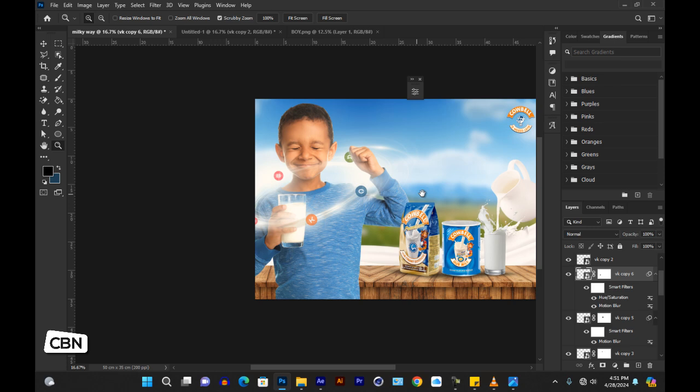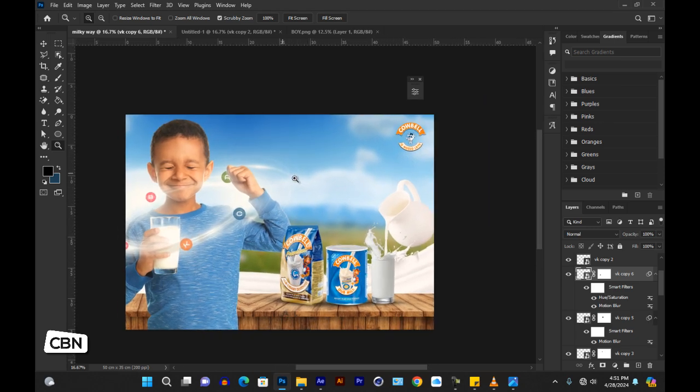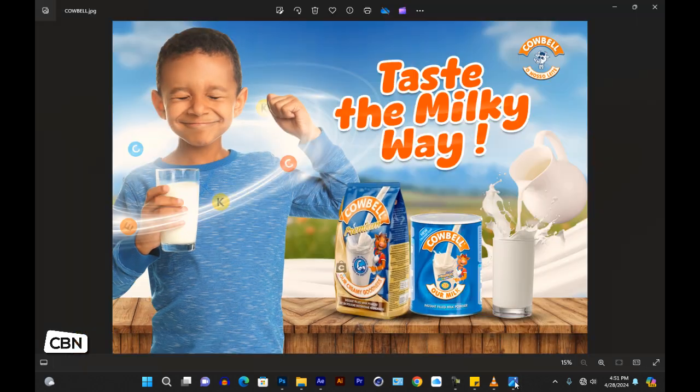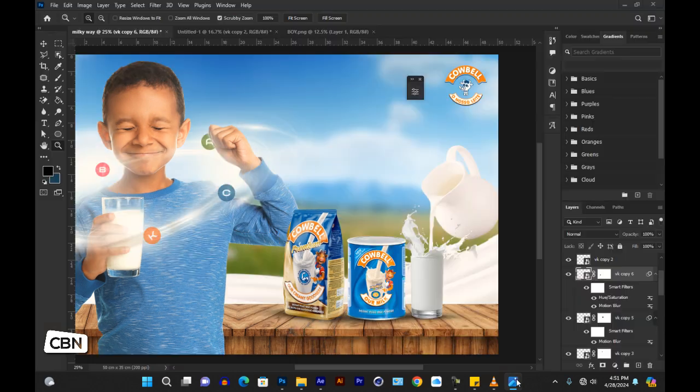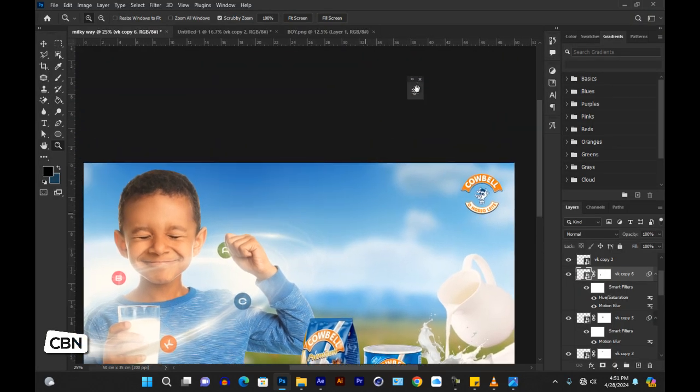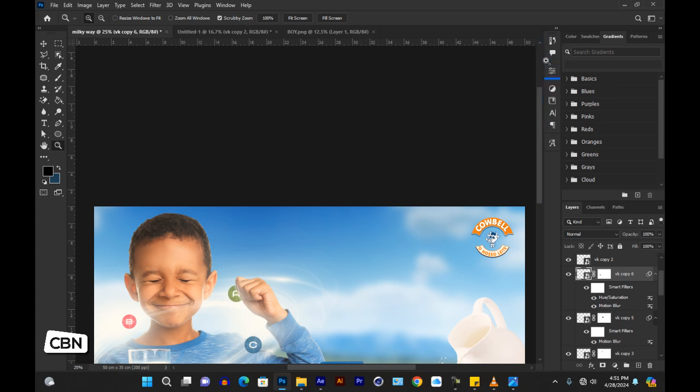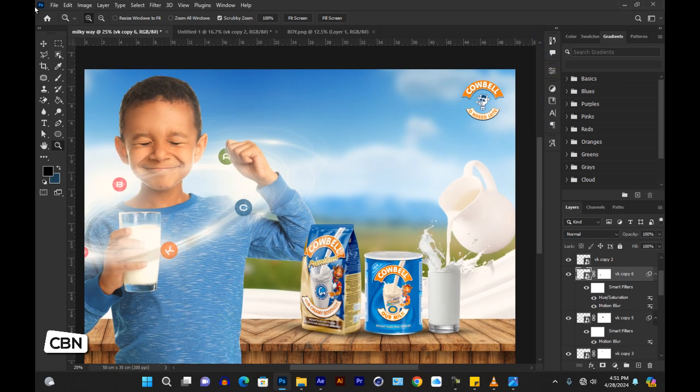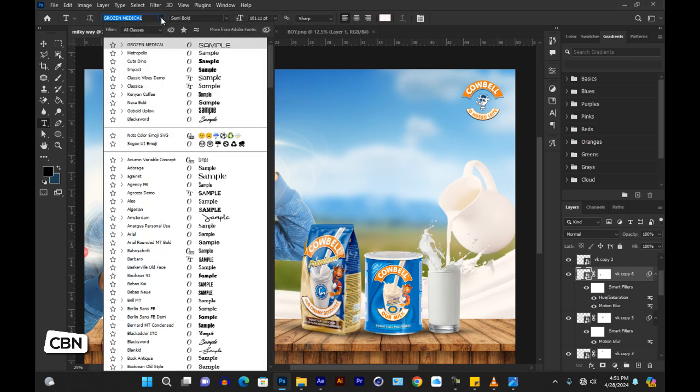So the next thing that I will do is that we'll create this simple font here, Taste the Milky Way, right? Taste the Milky Way. Let me hide this guy over here. All right, so I'll choose the text tool and I'll choose this font, Cute Dino.